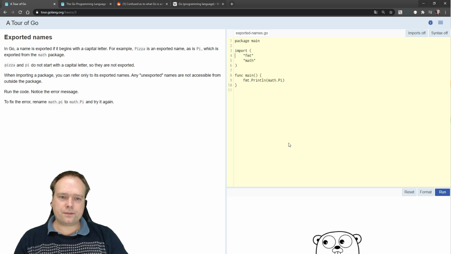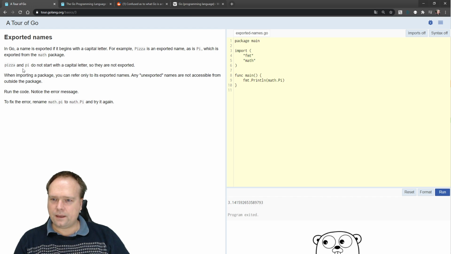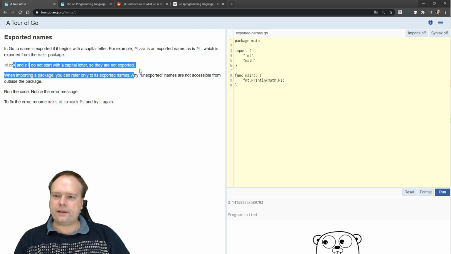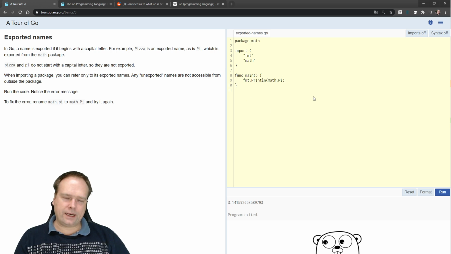Exported names. Yeah, this one to fix. I've actually already fixed the error. That's why it says pi with the capital P. You can actually see that there's a rule right here: pizza and pi do not start with capital letters, so they are not exported. When importing a package, you can refer only to its exported names. Any unexported names are not accessible from the outside package. That's why we need to write pi with a capital P right here.